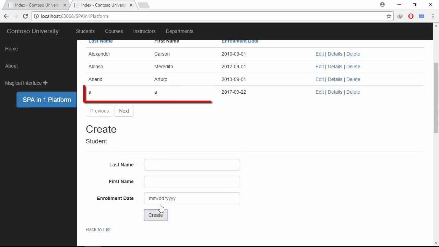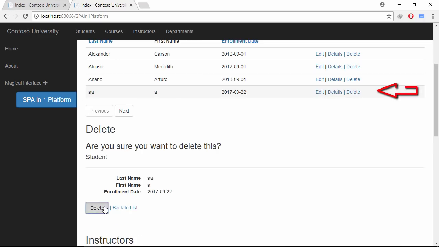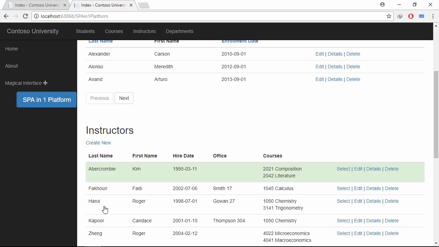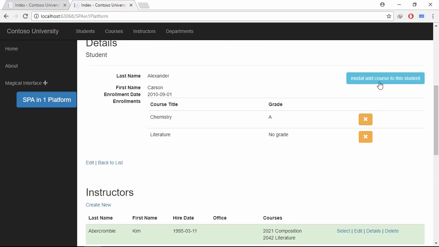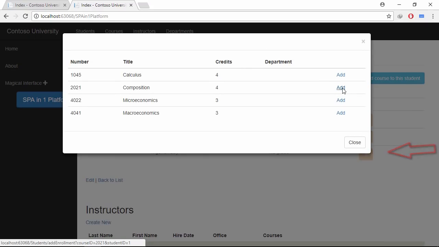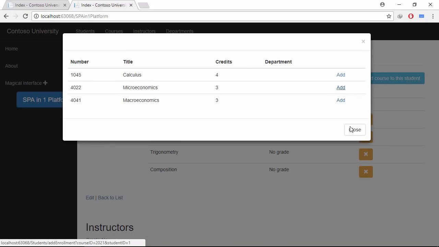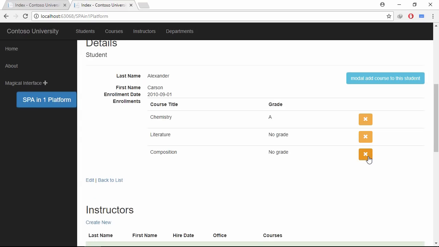Let's add a student. Row added. Let's update this row. Row updated. Let's delete this row. Row deleted. Now click Details link. Let's add course to this student. Let's remove course.